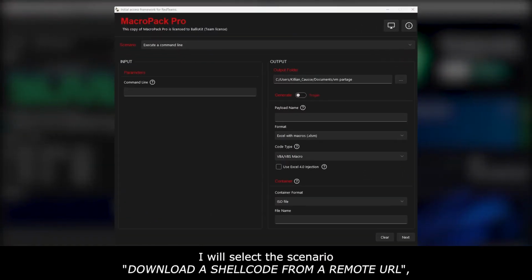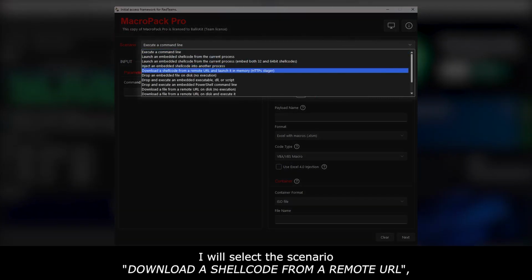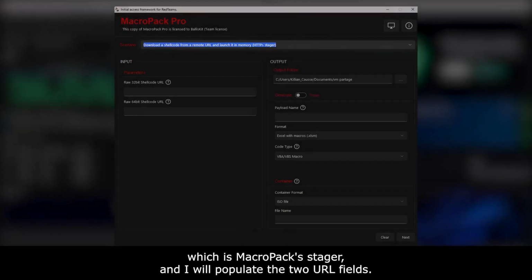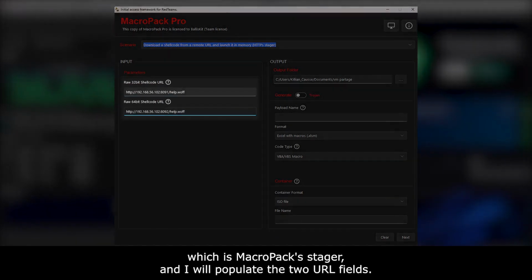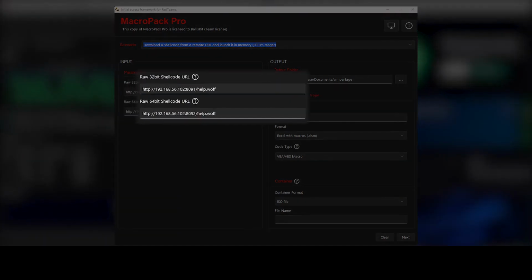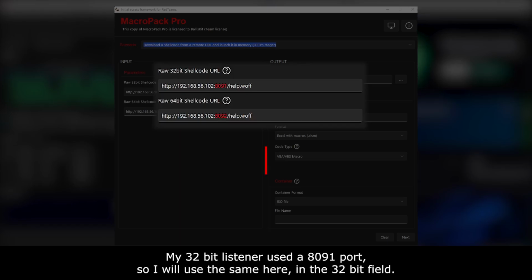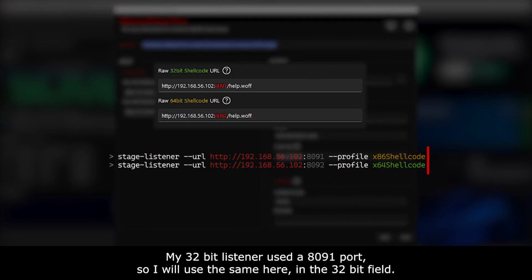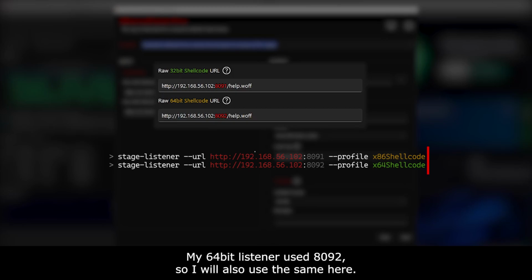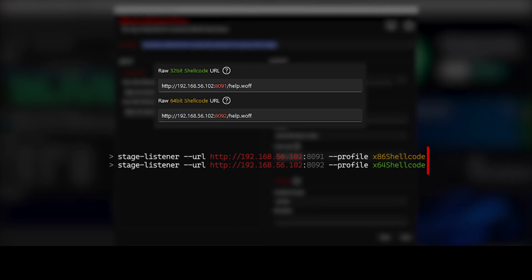Now that Sliver is set up, I will open MacroPack Pro. I will select the scenario download a shellcode from a remote URL, which is the MacroPack stager, and I will populate the two URL fields. First off, make sure to match the architectures to the ports used when creating the Sliver listeners. My 32-bit listener used port 1891, so I will use the same here in the 32-bit field. My 64-bit listener used 1892, so I will also use the same here.